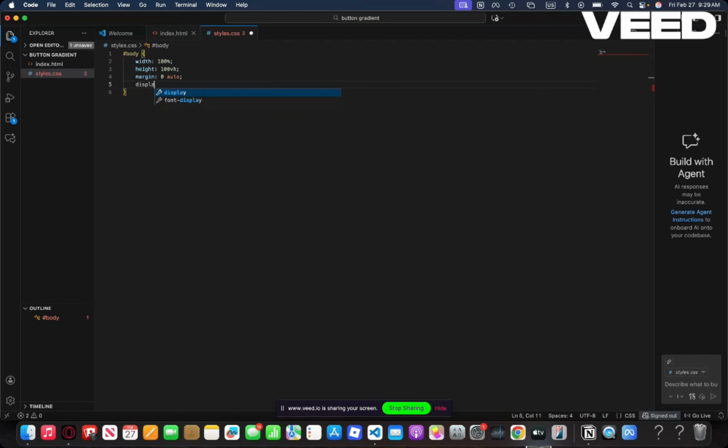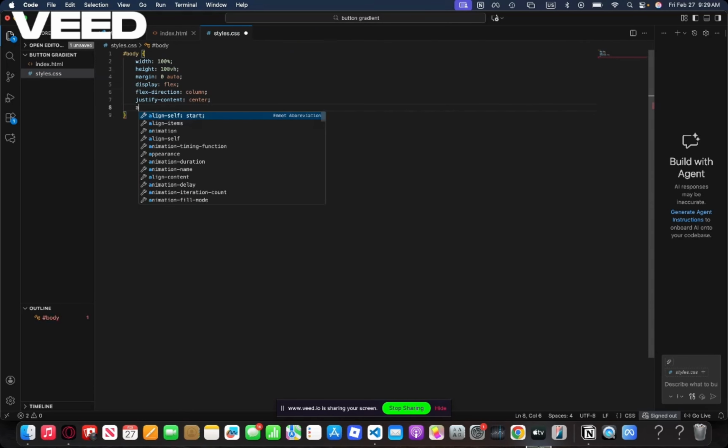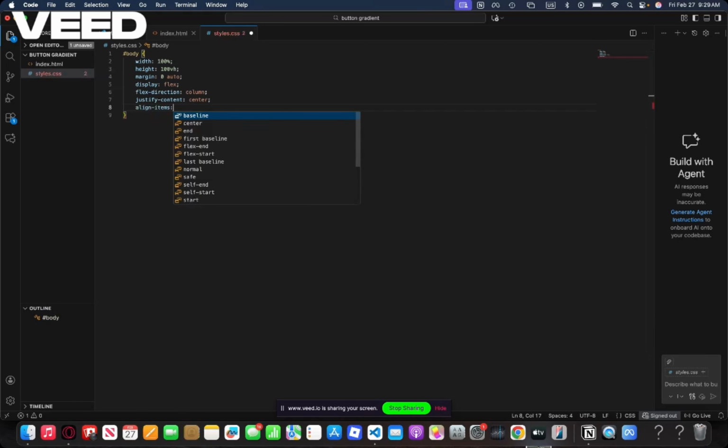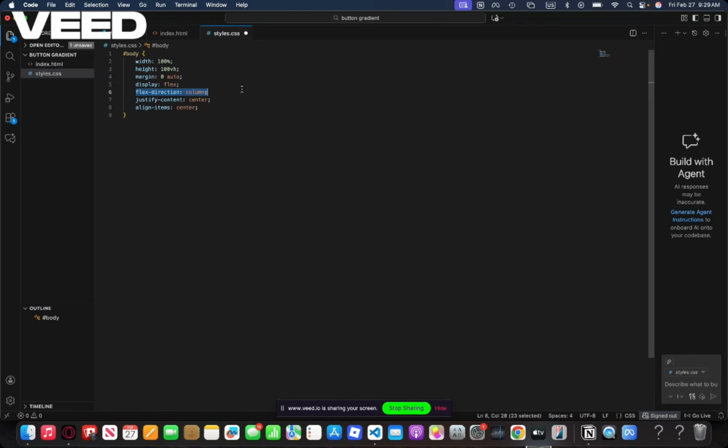So I'm going to put display flex, flex direction column, justify content center, and align items center. So flex direction makes sure that anything in the body is stacked on top of each other, like these lines of code are right now. And justify content aligns it across the x-axis, and the align items center aligns it on the y-axis, which puts it in the very center.